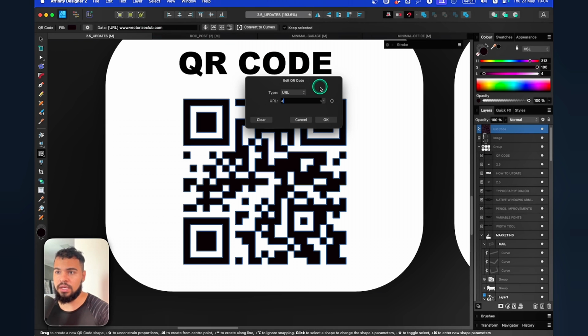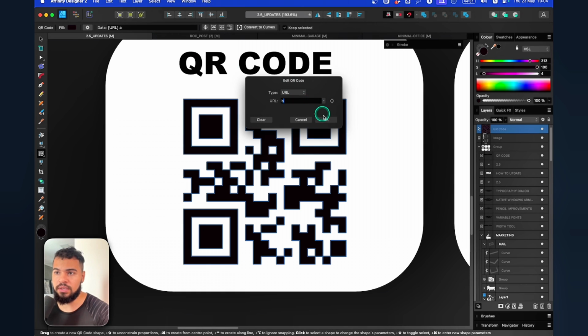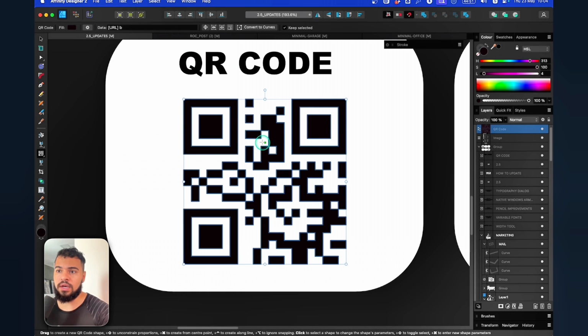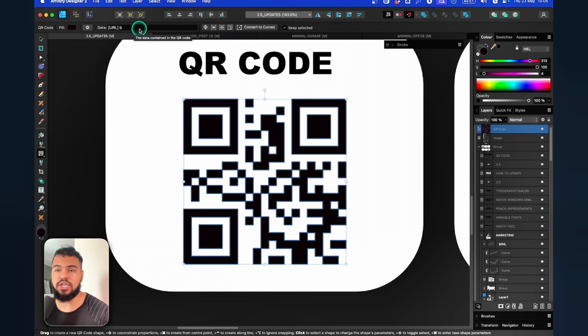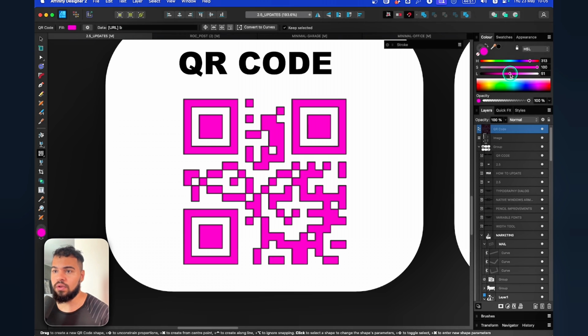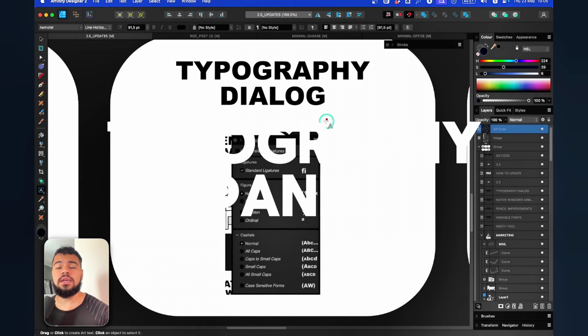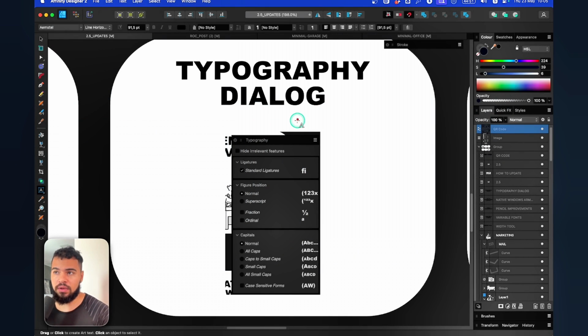So if you type A and then hit OK, it's going to be A. If you hit B, it's going to be B. So always check, a suggestion: before you do this for your client, always check if the QR code is working properly, right? Don't send without testing. So here is where you can change the link, change the color as you want, and you're good to go.